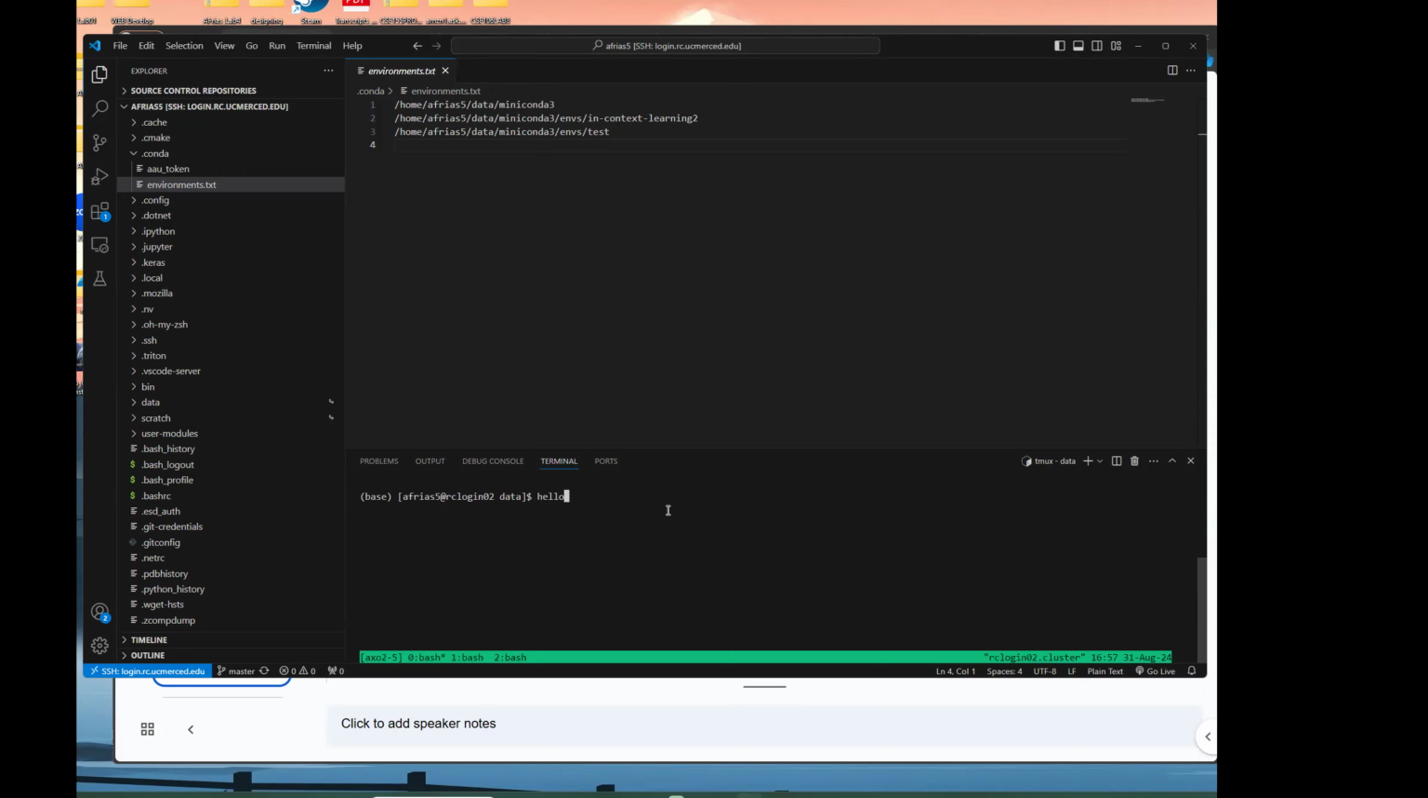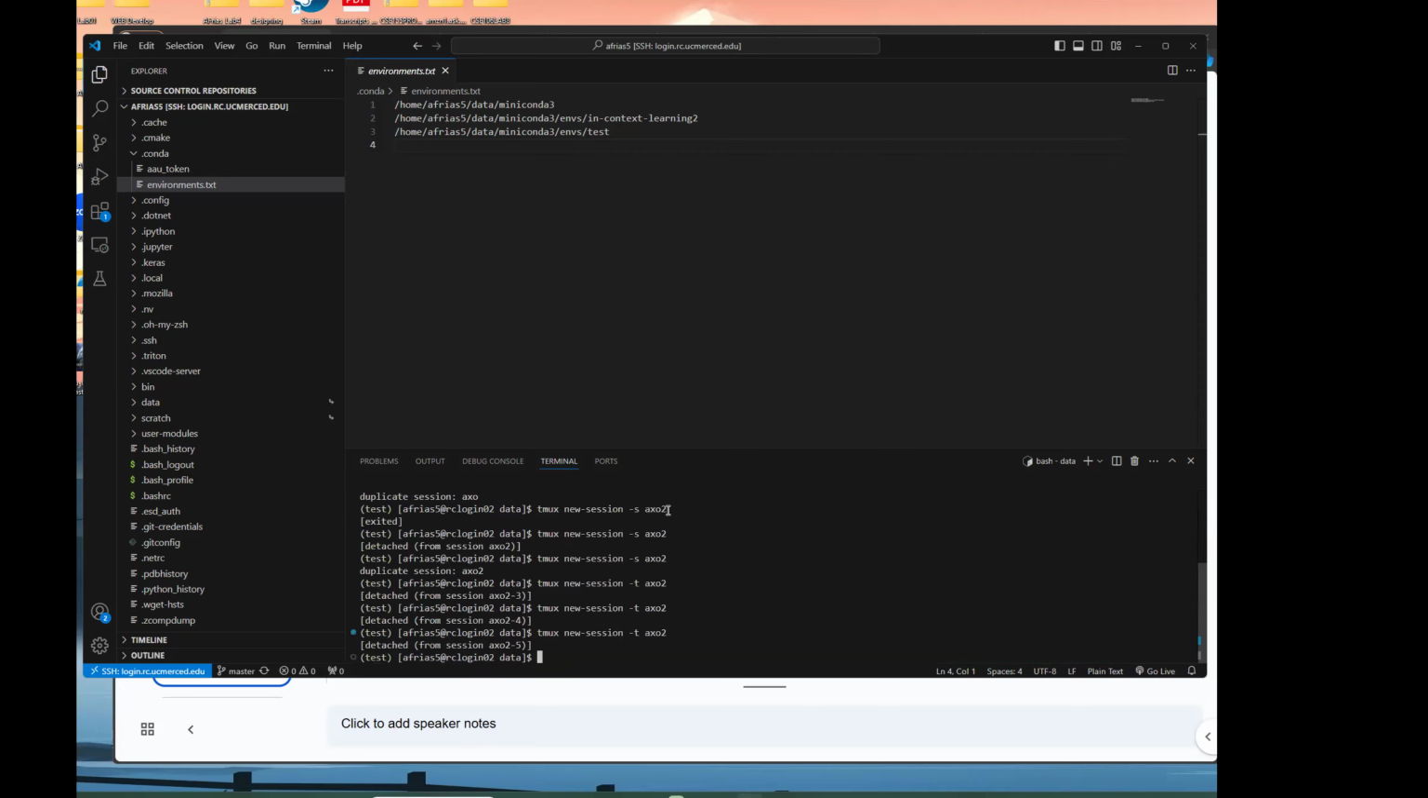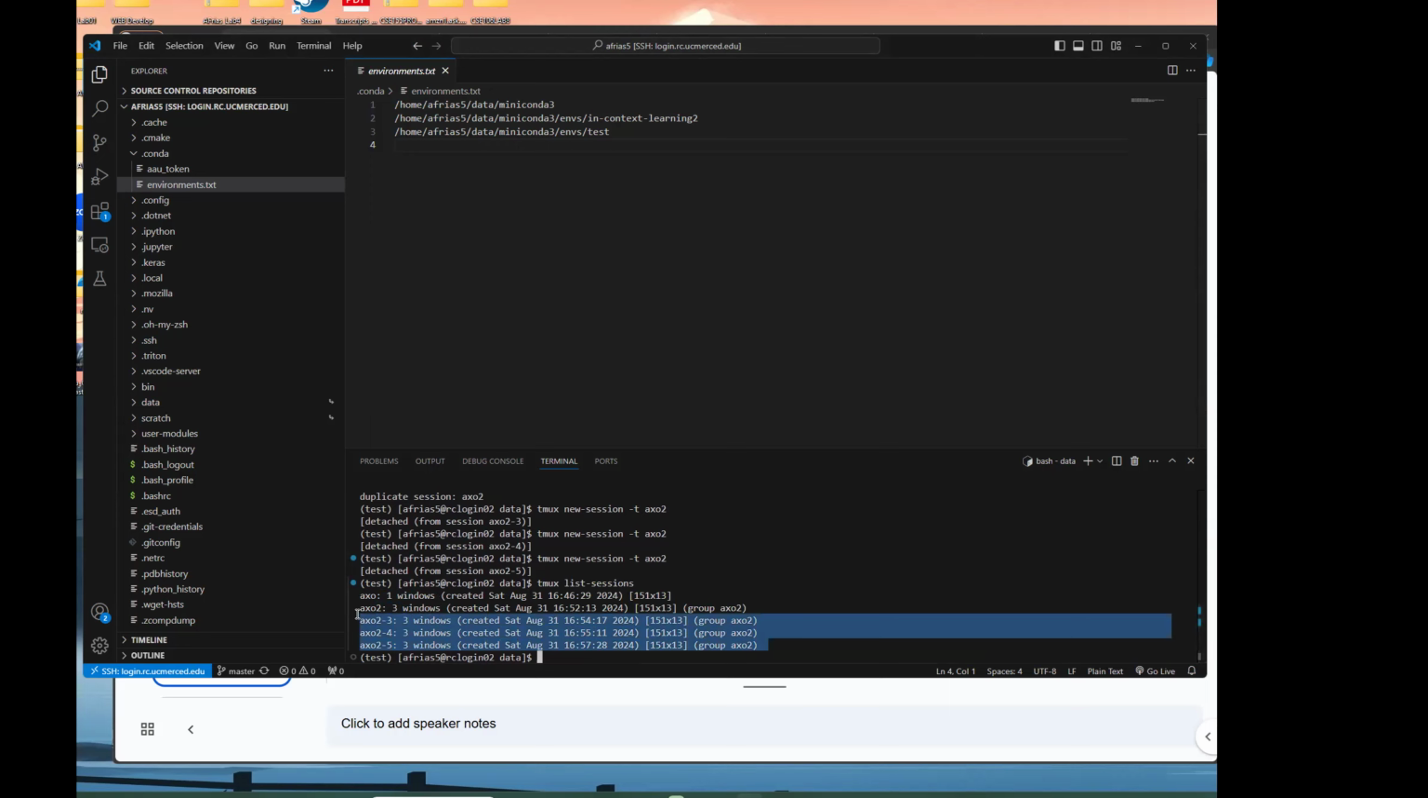See, even when you exit out, you go back in. If you want to actually close, or actually let me go. You could also see which Tmux sessions you have currently. So tmux list sessions. So I have Axo and Axo2. And inside Axo2, you have all these sub Axo windows. Okay, so I have Axo 1 and 2. 3 windows created. Okay. Yeah. And how do I close number 2?